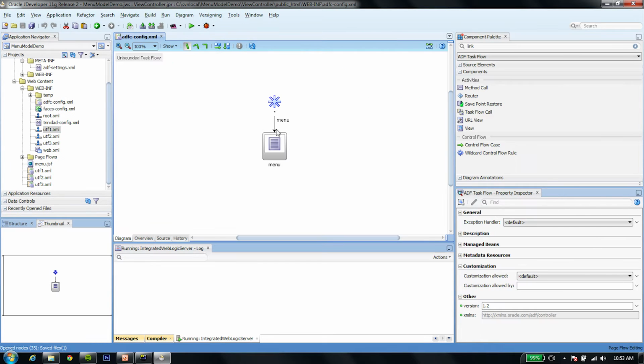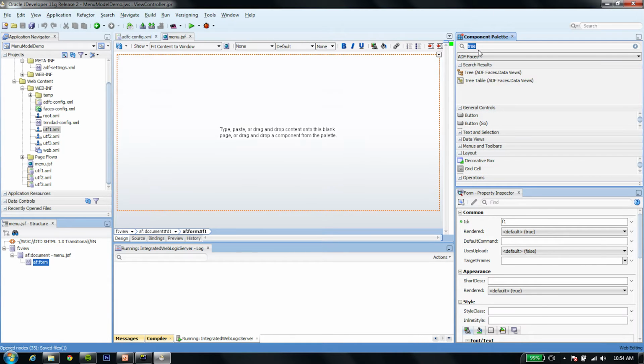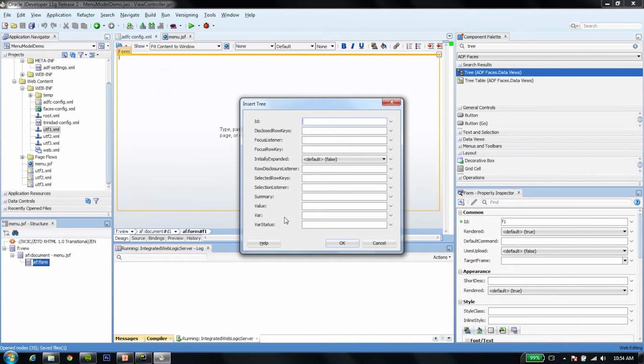And that's it. Open up the ADF config file and then navigate to the menu JSF that we created earlier. And we're going to start off by building a very simple tree component against that menu model. Search for the tree in the component palette, drop it off, and on the value attribute, bind it to our root menu model, and then we're going to give it a variable name.